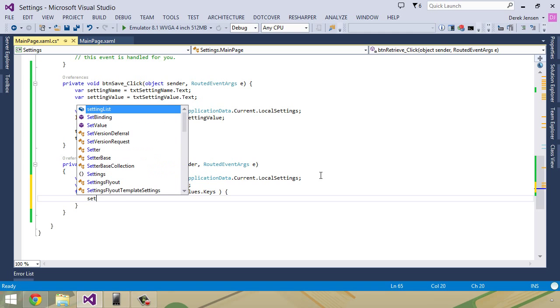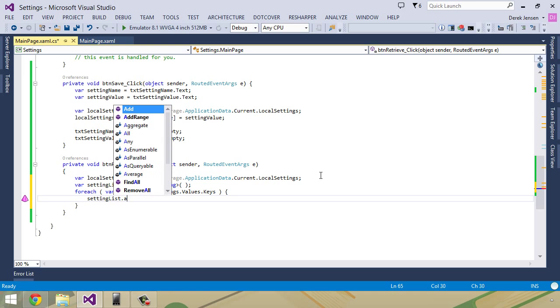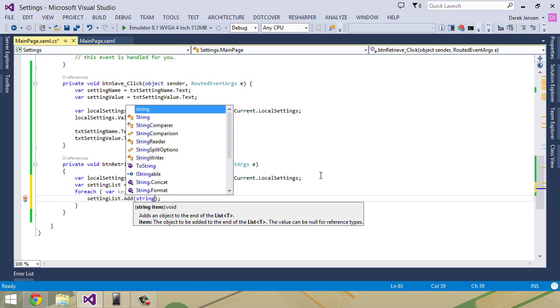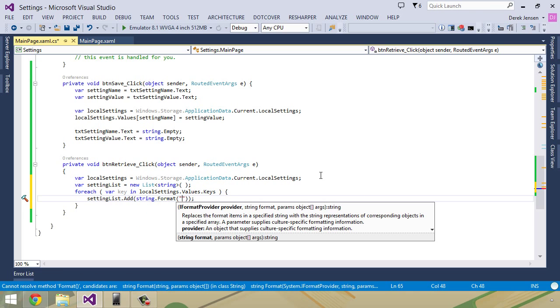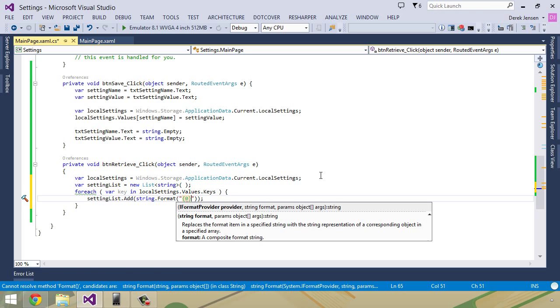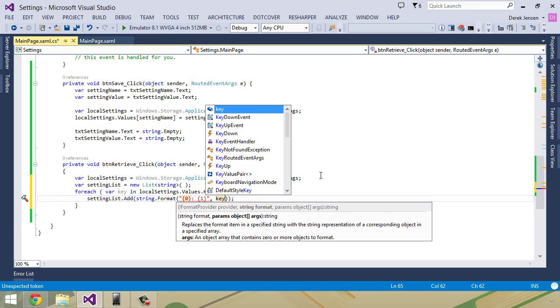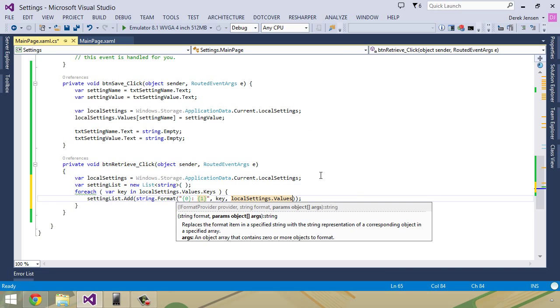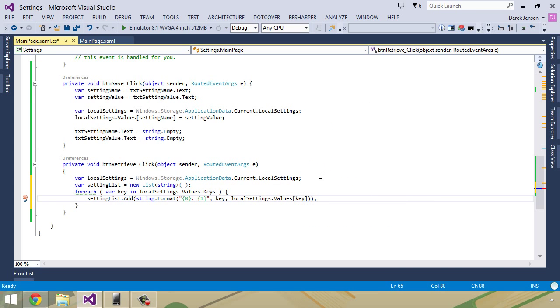And once we find one, we're going to add to our setting list a new string that's ultimately just going to be a simple concatenation. So we'll use string.format, and we'll do the name : value. So for our key, we'll use key, and then for the value, we'll use local settings, values, and then we'll ask for the value for that particular key.